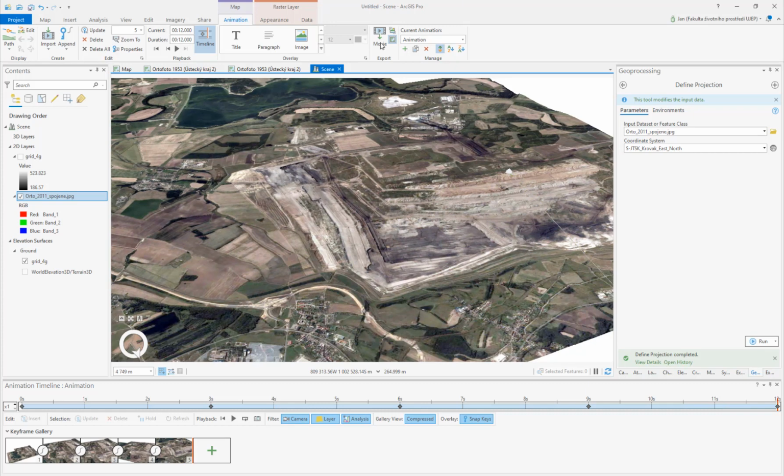Okay, and then when we are done, we can just export it and make a movie. So that's all I wanted to show you today regarding the landscape change analysis.